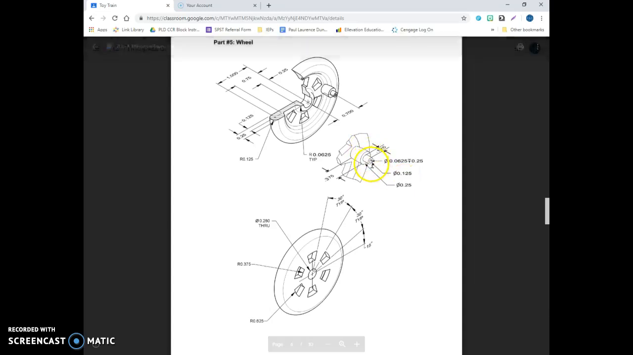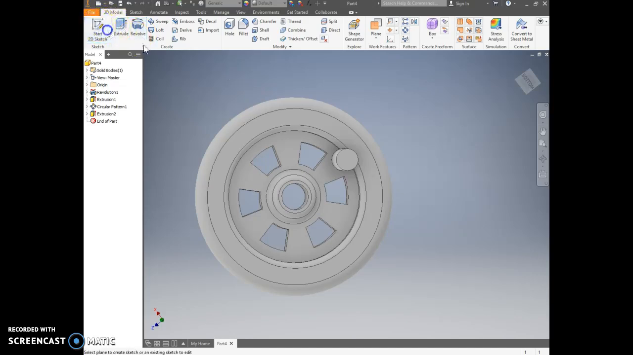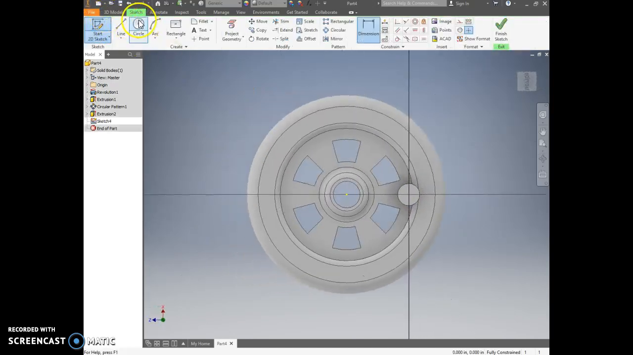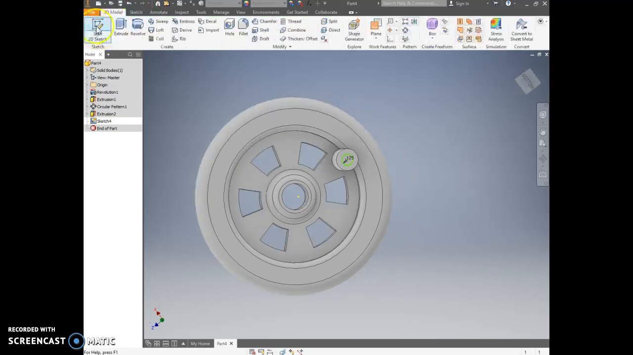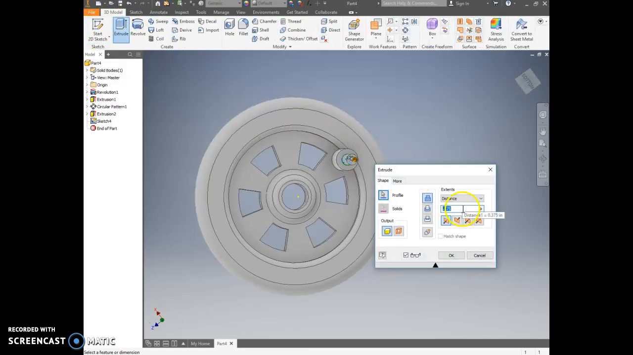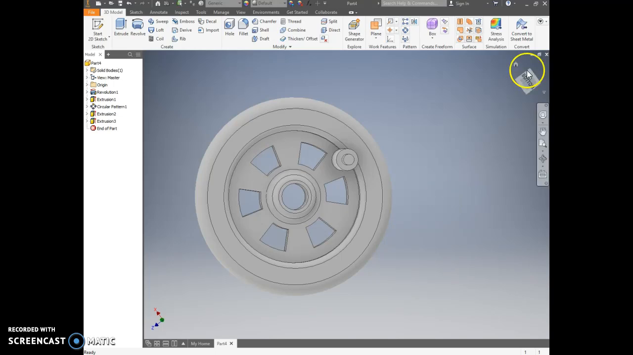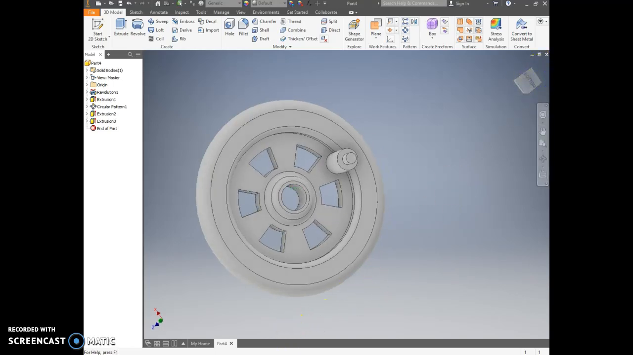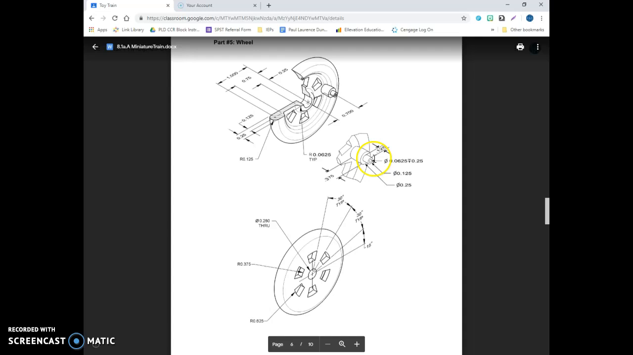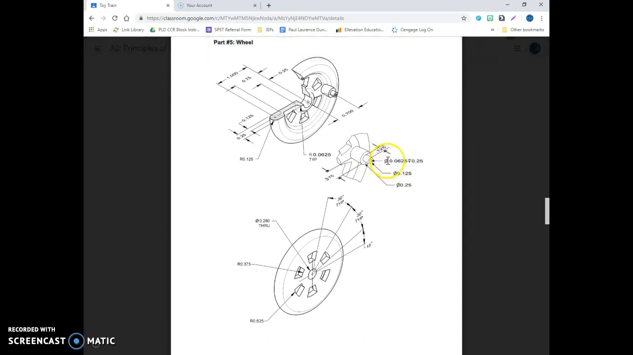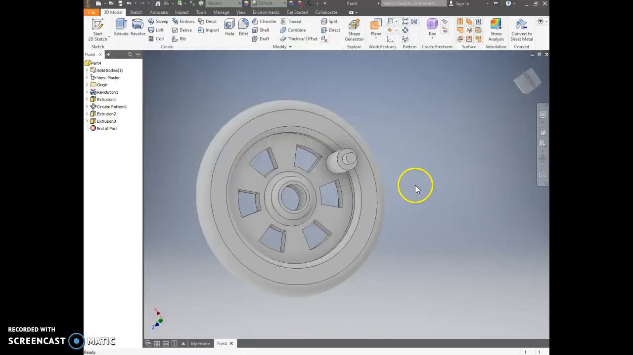Then we are doing another circle here that's 0.125 that comes out for 0.125. So another circle here. That's 0.125 that extrudes out for 0.125. Okay. And then it says there's a circle in there that goes in for 0.25.